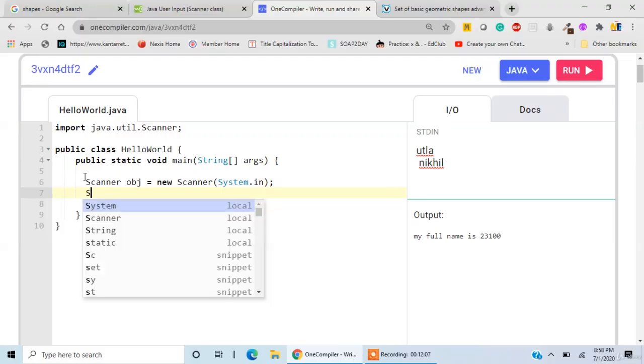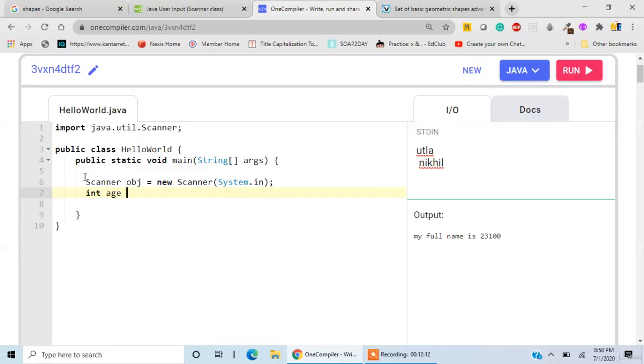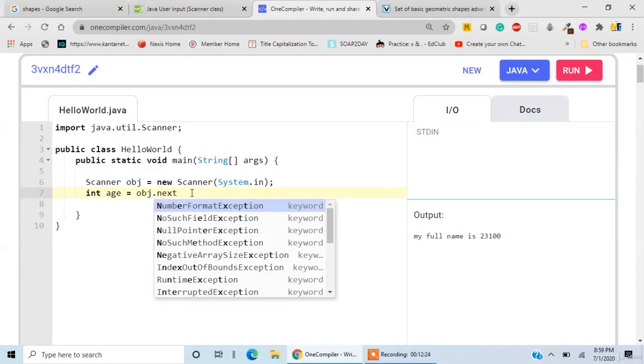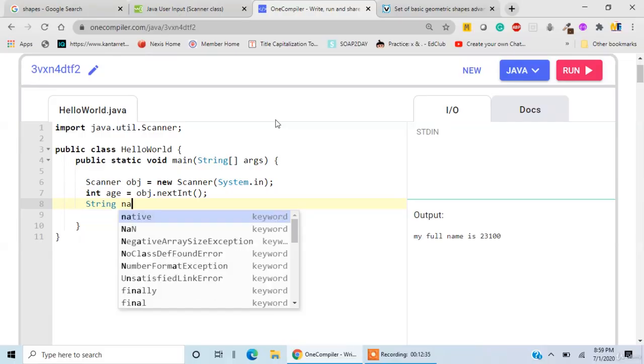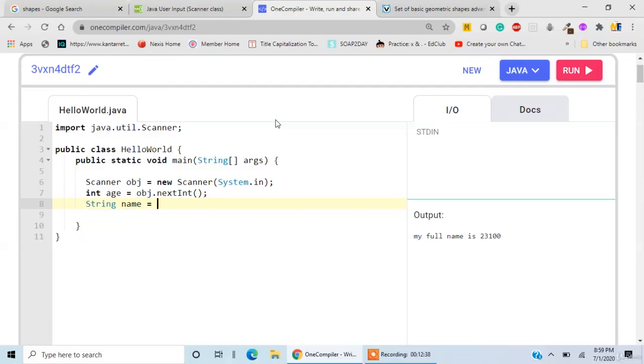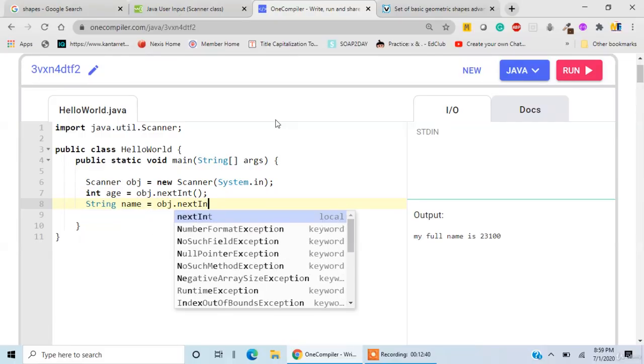Now I want to create an integer age. I want to use the input. Let me just remove these inputs. obj dot nextInt. So this will input, it will expect an integer value. So age, and now I want to create name. obj dot nextInt.